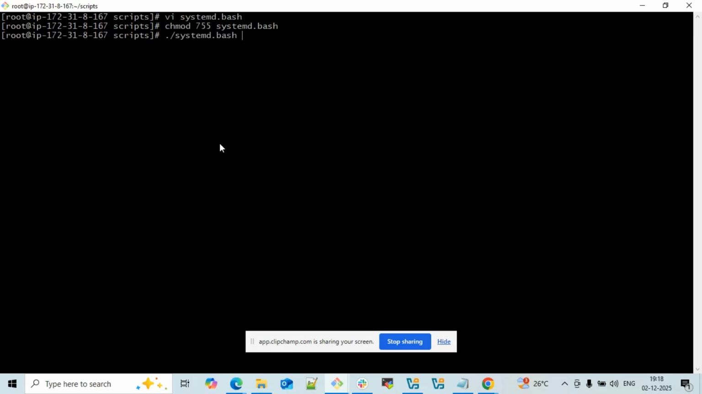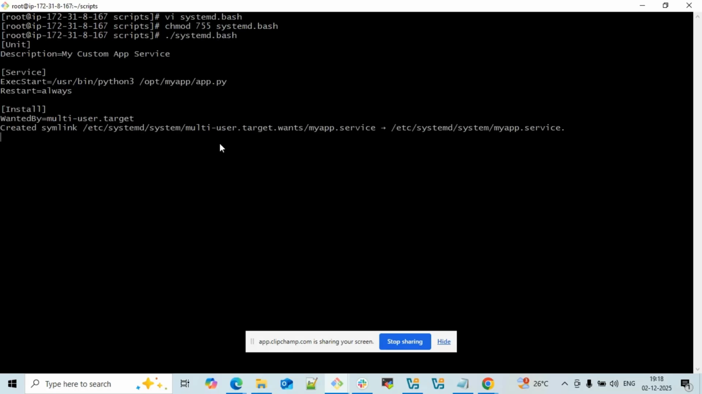Let me run this script and see the output. If you see the output here, a symbolic link has been created and multi-user target has been assigned to the value wanted by. The script has been executed successfully.